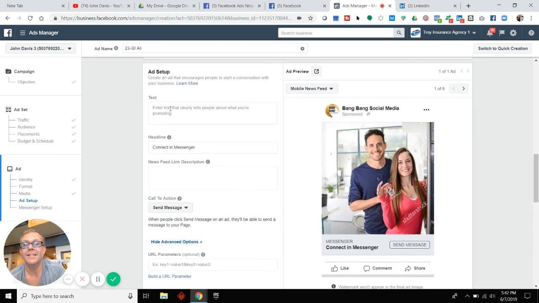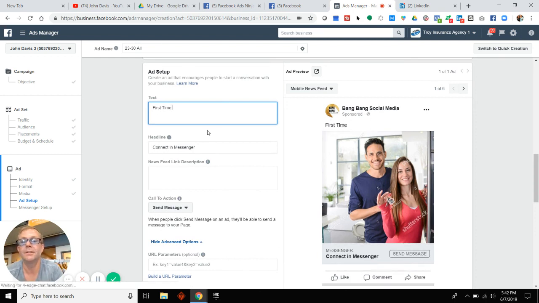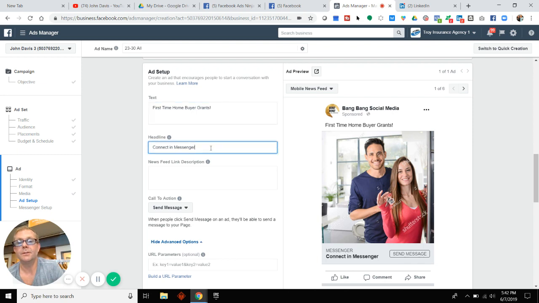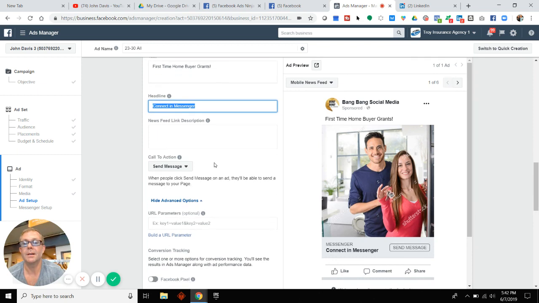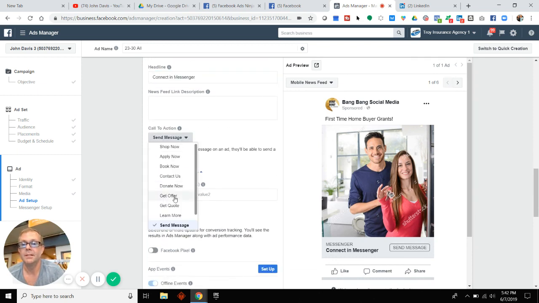So, in the text, right here, this is where you're going to have to come up with something catchy. I just wanted to show you, and if you do a little research on first-time homebuyer grants, then maybe that's what you do, and then your headline here is going to be. Let's see, I'm going to say call to action is going to be learn more.